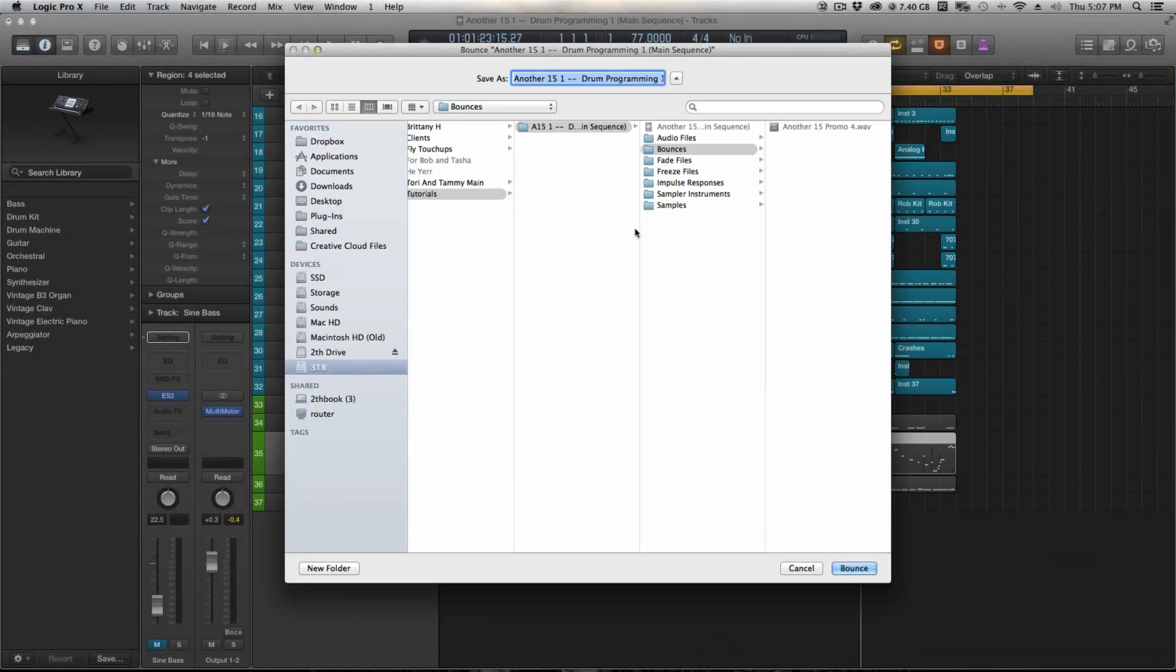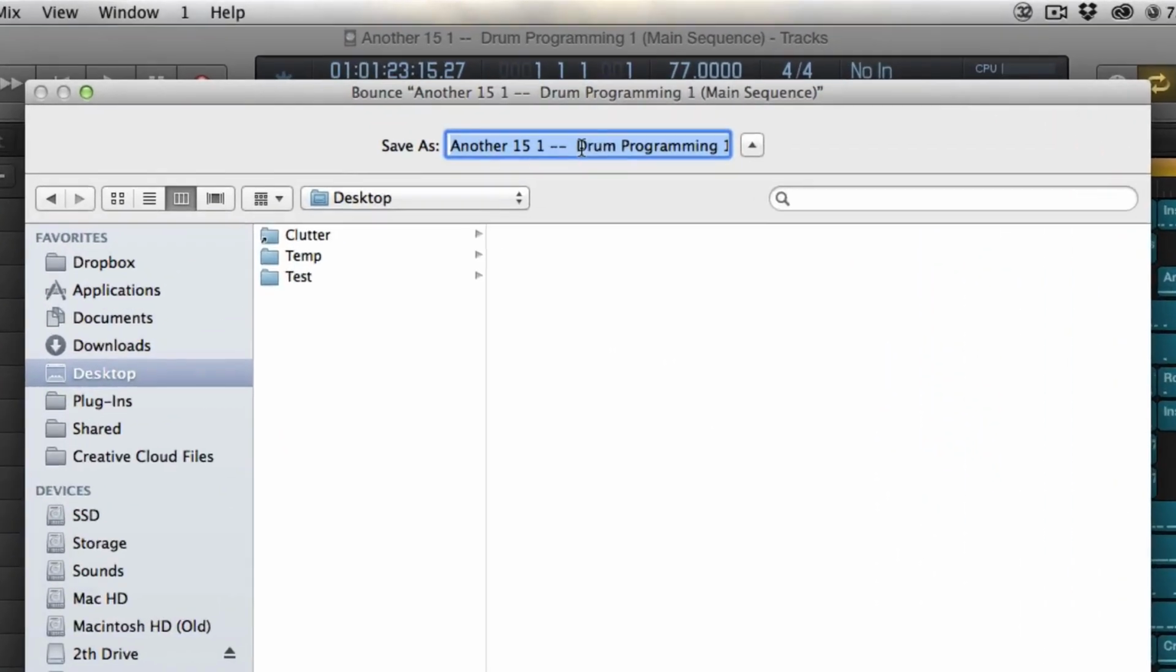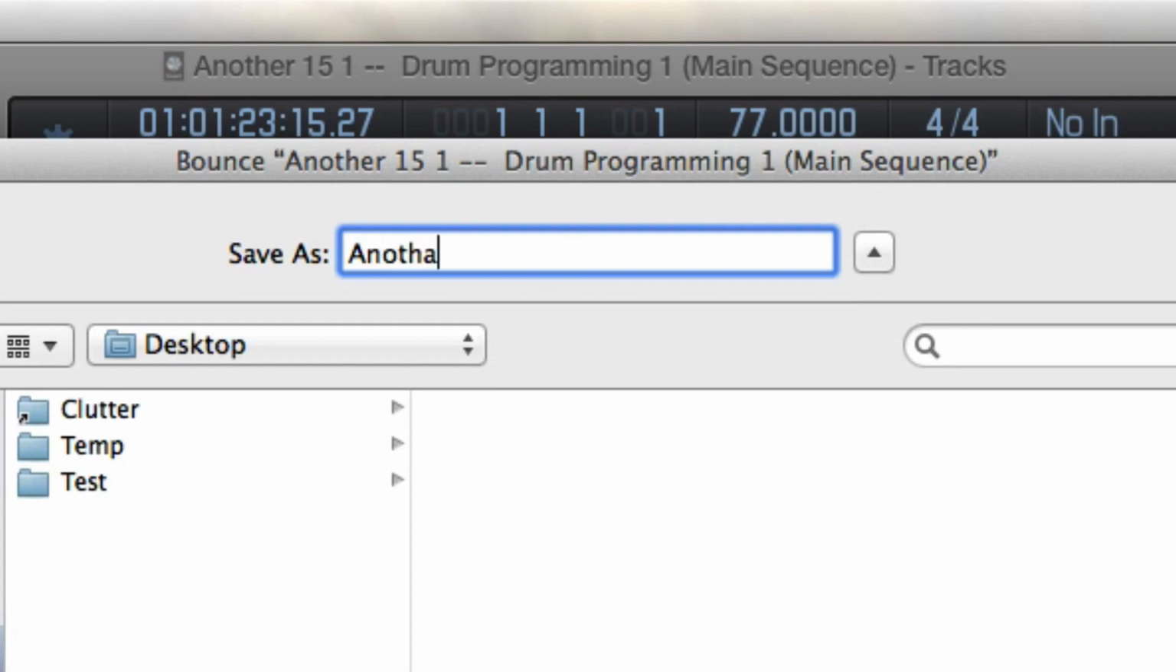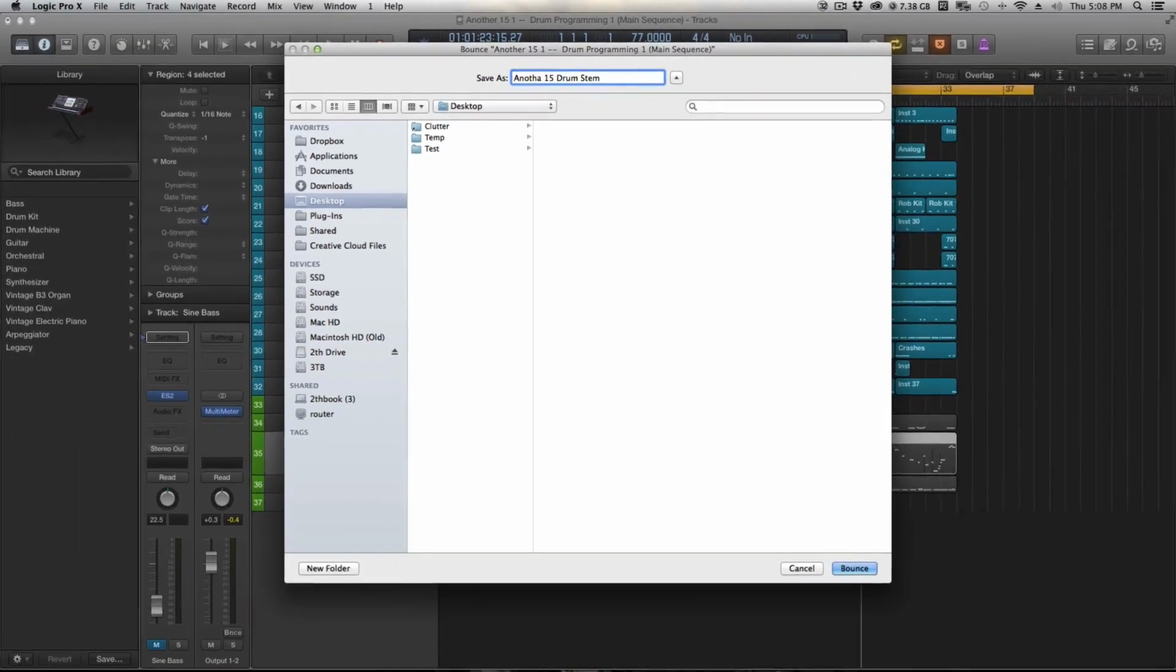So, bam. Now where do I want to put it? You know what? I want to put it on the desktop. That works for me. We're going to call it another 15 drum stem. It's another thing to call it stems. Stems is not necessarily single things, but mixdowns of parts of a song.